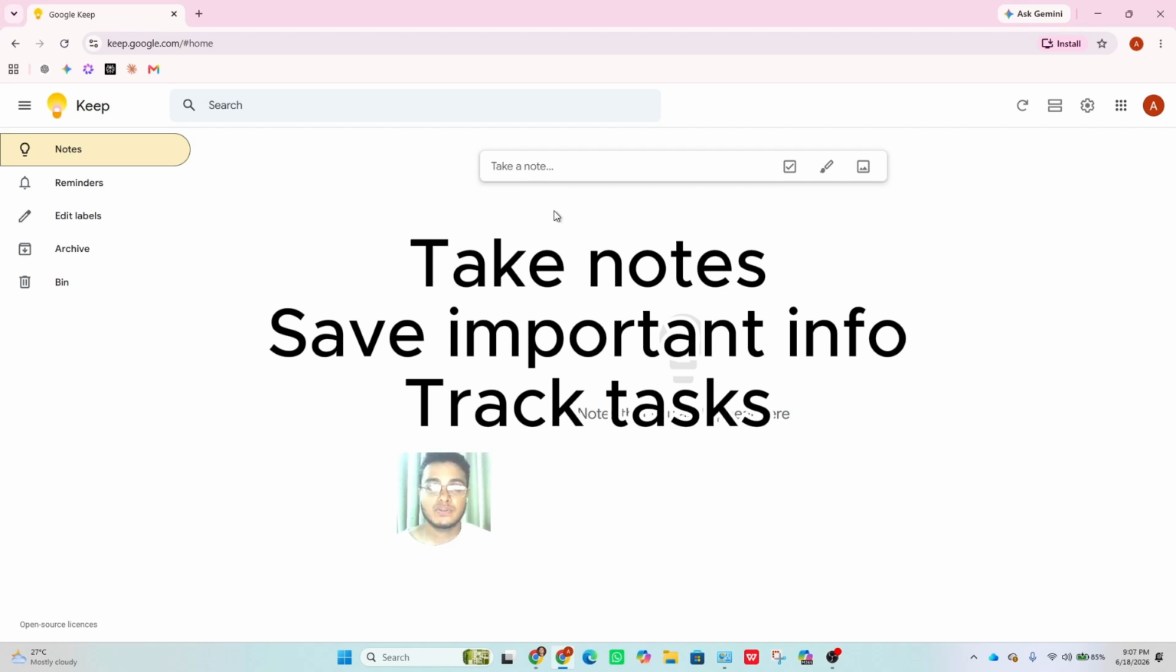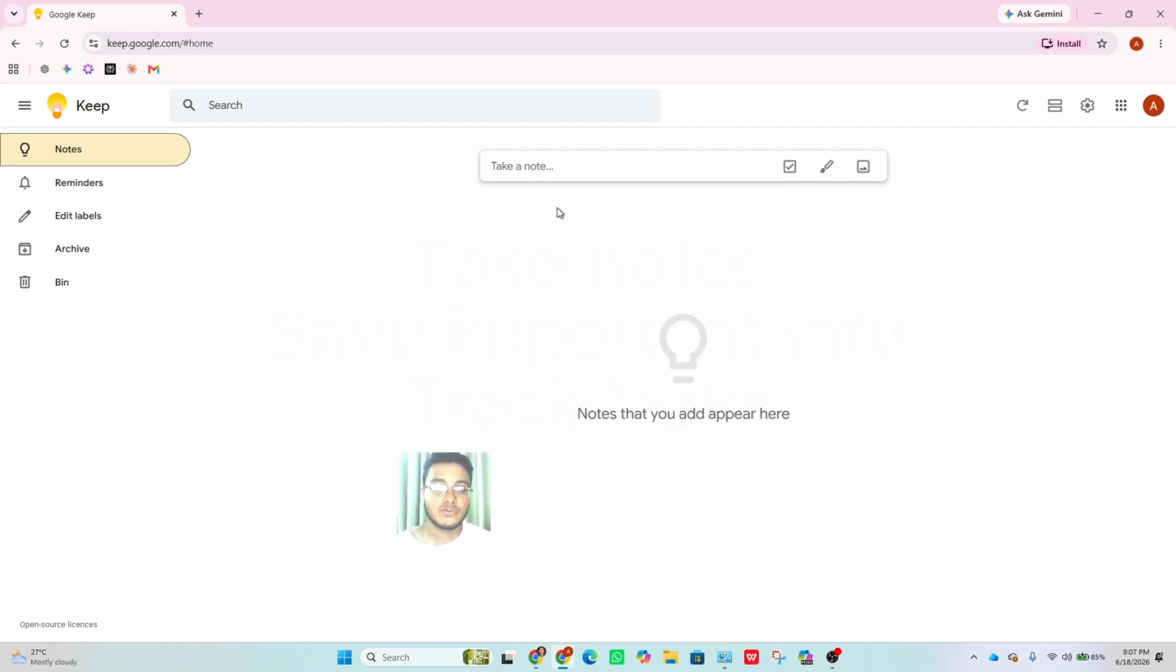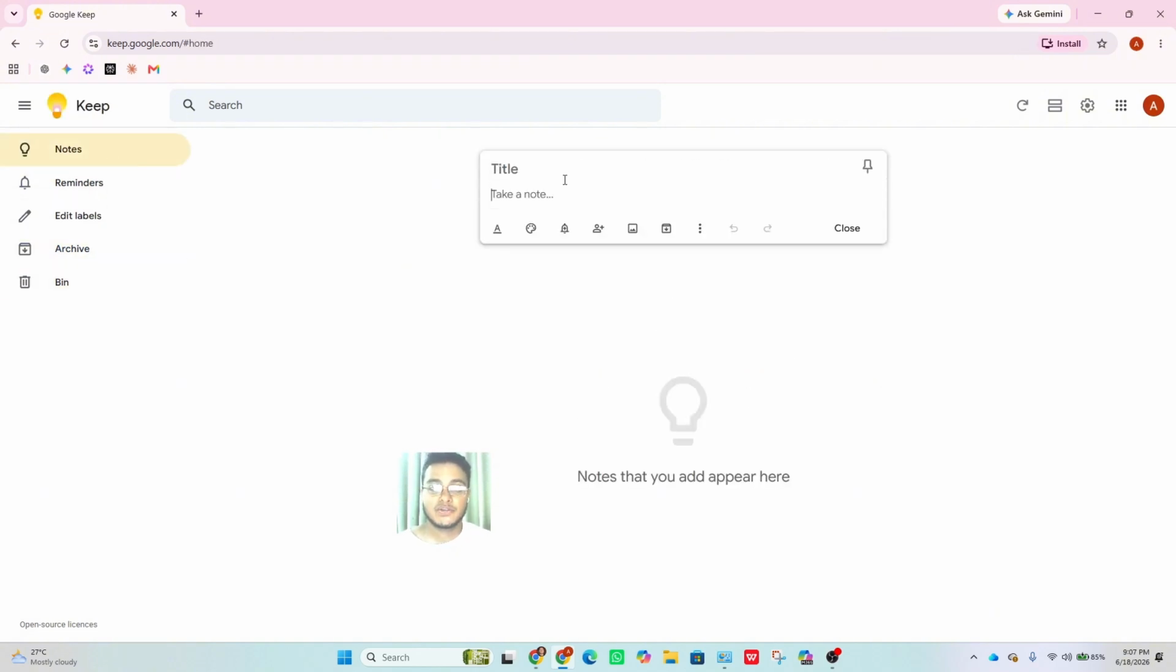When you enter Google Keep, and mind you, you can use this on your phone as well, you can see there are notes, reminders, you can edit labels, create labels, an archive and a bin. So let's say you want to take a note. Let's say you want to say "this week."